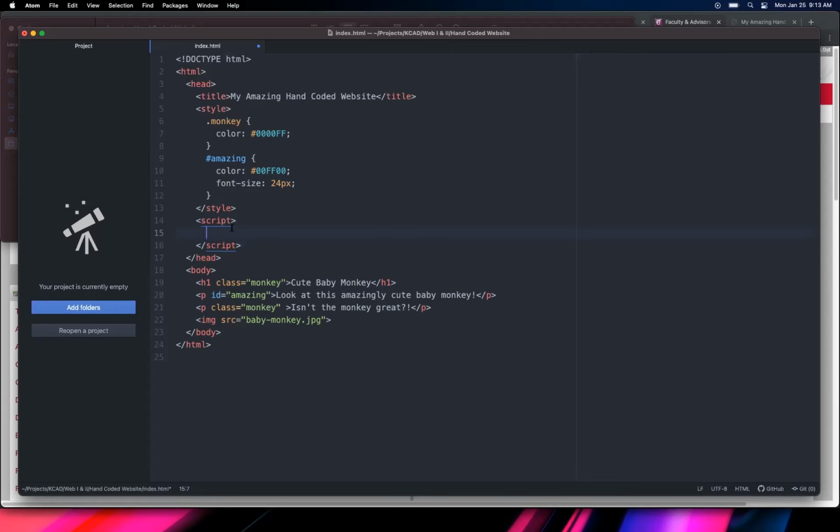So the first piece of script that I'm going to show you is called an alert. Inside of our script tag, we can type alert and then open and close parentheses, and a semicolon. And inside of this alert's parentheses, we put some quotes. And inside of those quotes, I'm going to type hello world. This is what nerdy programmers have been doing forever, typing hello world to themselves.